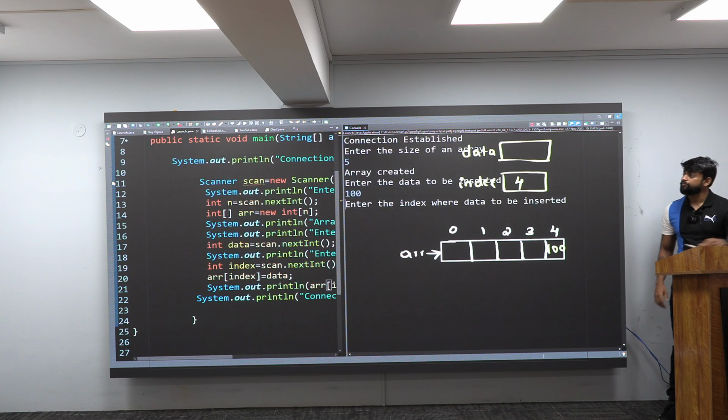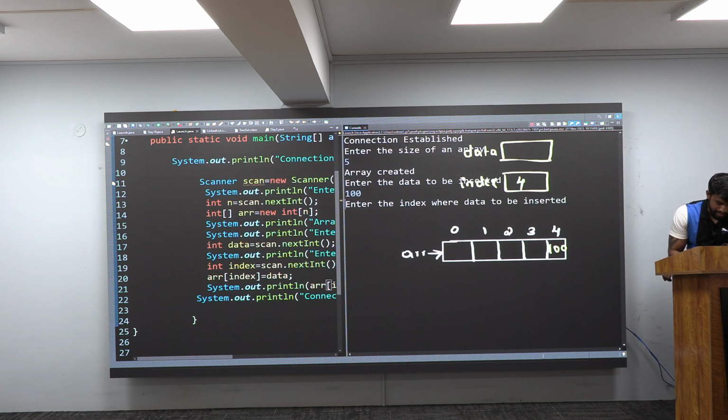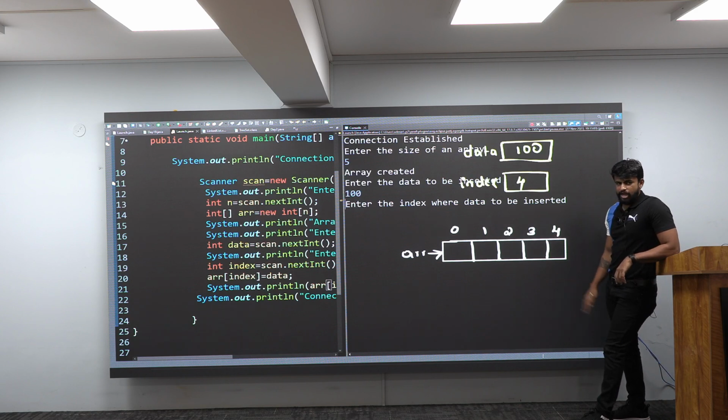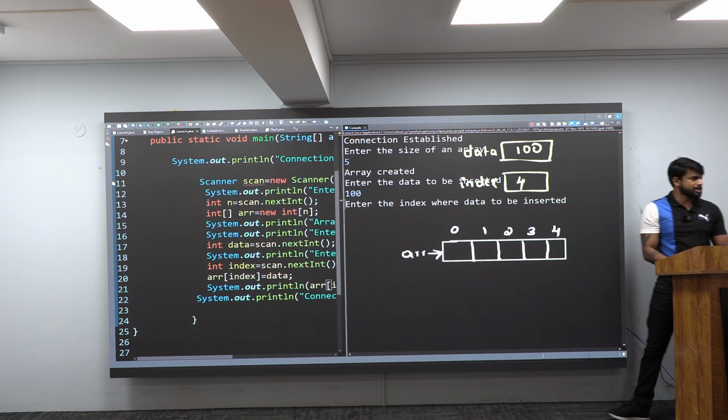How you will give it? What data you are given there? 100 is the data you given. What is the size of an array you have given there? 5 means my array is ready, but you haven't stored any data inside this. So I'll just remove this. This is gone. Great. What is the size of an array now? 5. Till how many indexes you have? 4.